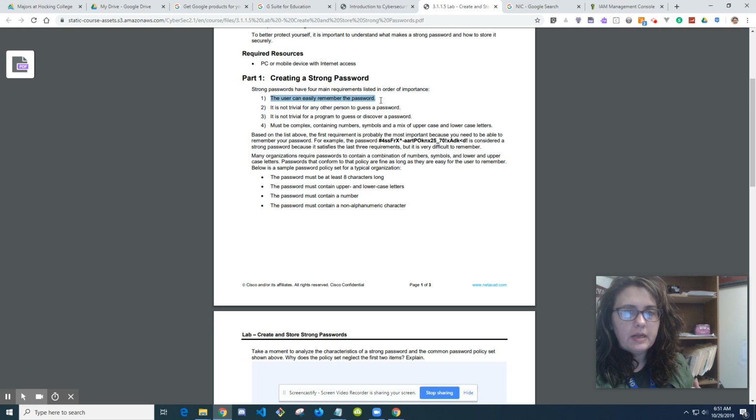You don't want to write down your passwords. It is not trivial for any other person to guess a password. So basically, it shouldn't be the name of your kid or an anniversary or any kind of significant date. It is not trivial for a program to guess or discover a password. So there's all kinds of technologies out there that can guess your passwords pretty easily, running through hundreds of thousands of combinations on a device as opposed to manually trying to figure that out. So you want it to be hopefully complex enough so a device won't be able to figure that out.